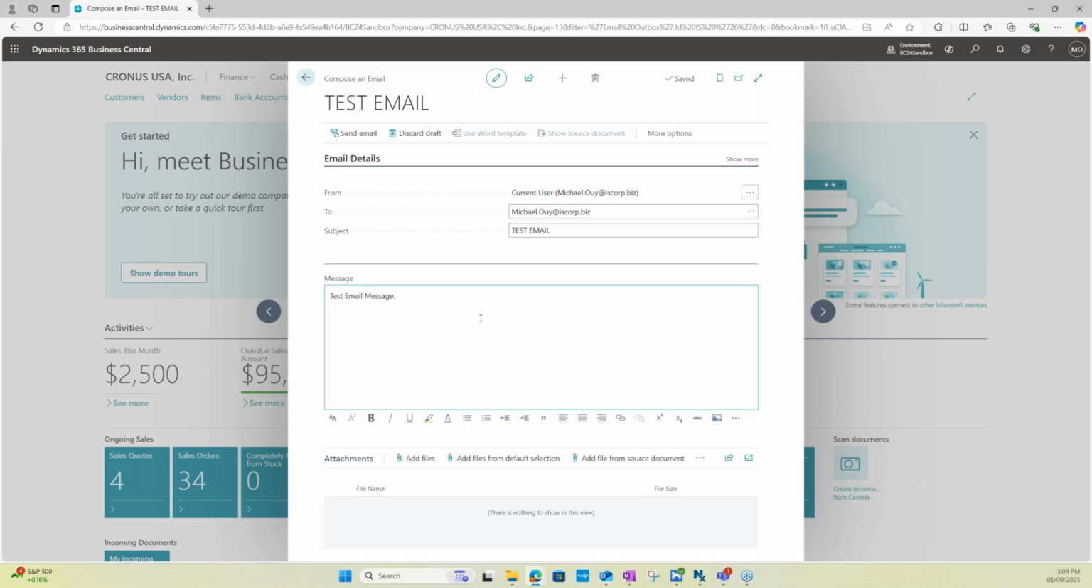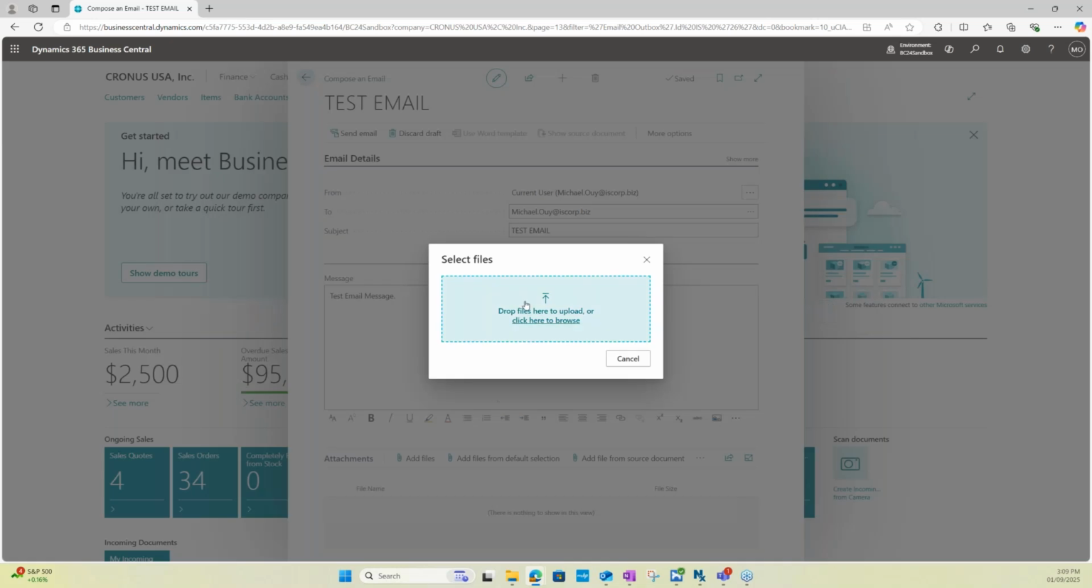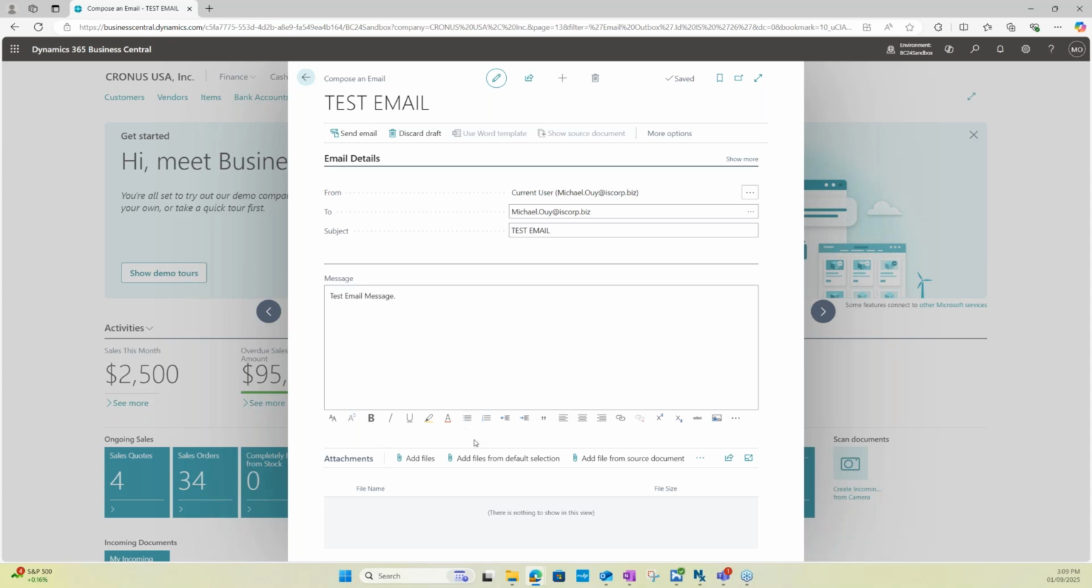Composing an email from BC will also still give you the option to add any files or attachments that you might need. So you can simply click on add files, and then you can drag and drop or click here to browse your computer files. So once you've completed filling in your email, putting in your to email address, your subject, and your email body, and then of course any attachments, you can go ahead and hit send email.